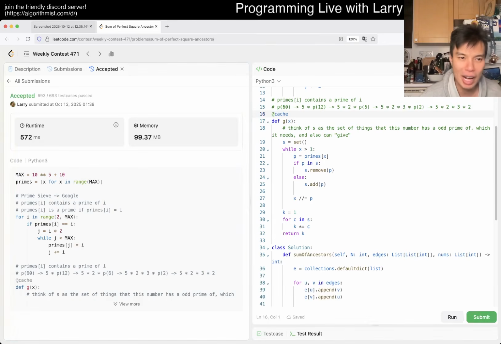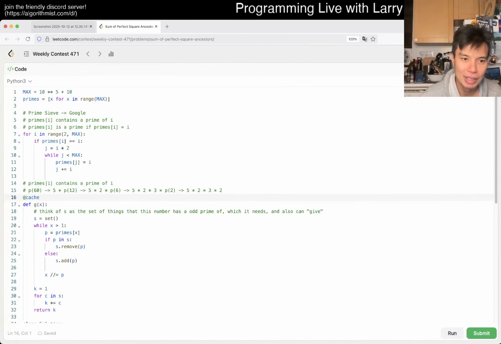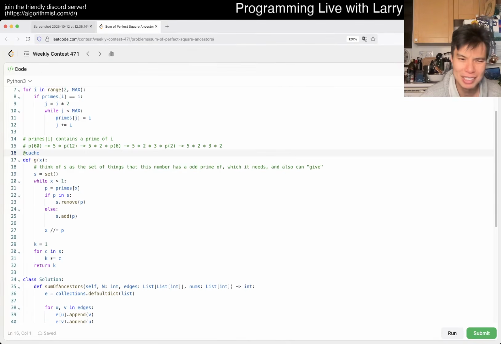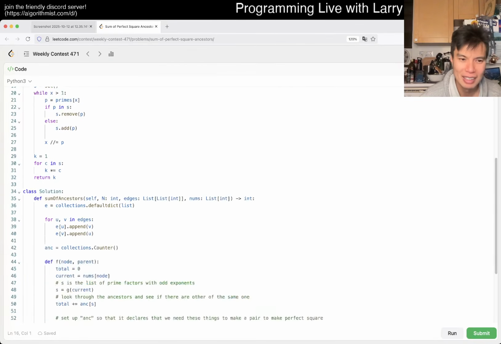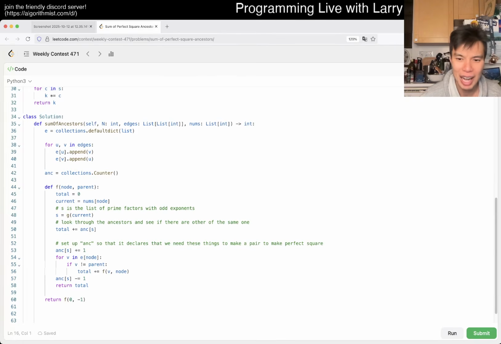But that's it. That's what I have for this one. Here's the prime sieve. Here's the prime list generator, if you want to call it that. And here's the tree. And yeah, that's what I have for this one. Let me know what you think.